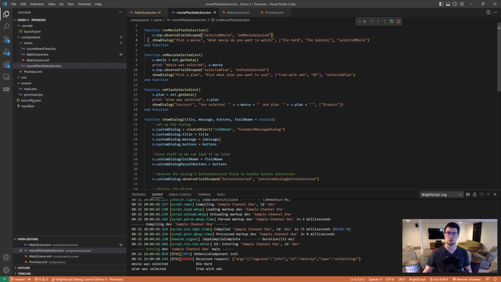So the flow goes: show this dialog. When they choose it, set this property, which will fire this observer, which then runs this code. And we then want to ask the next question. So we're going to observe the selected plan field. We're going to ask the user to choose a plan. It'll set it to selectedPlan. And when that plan changes, we get called back on the onPlanSelected function right here. And then we show the final dialog saying, congratulations, you selected something.